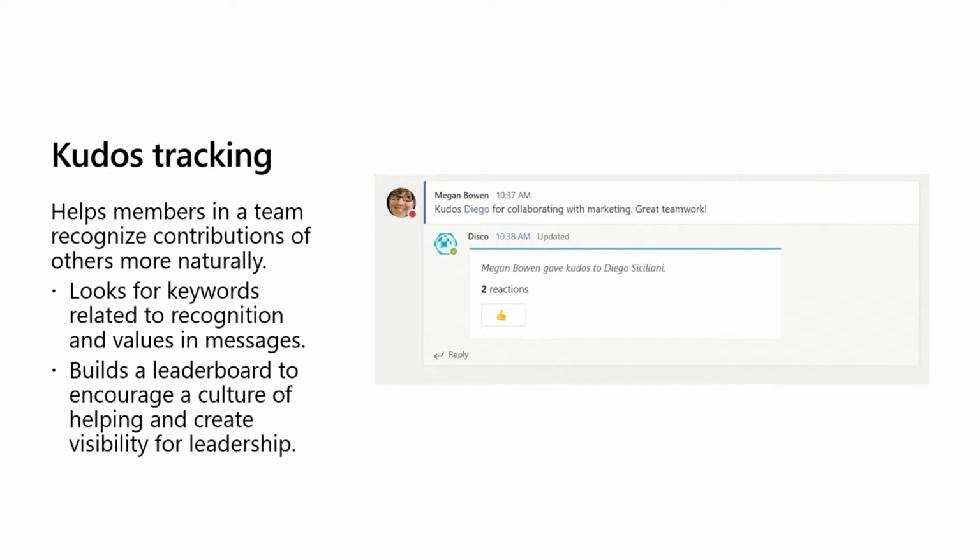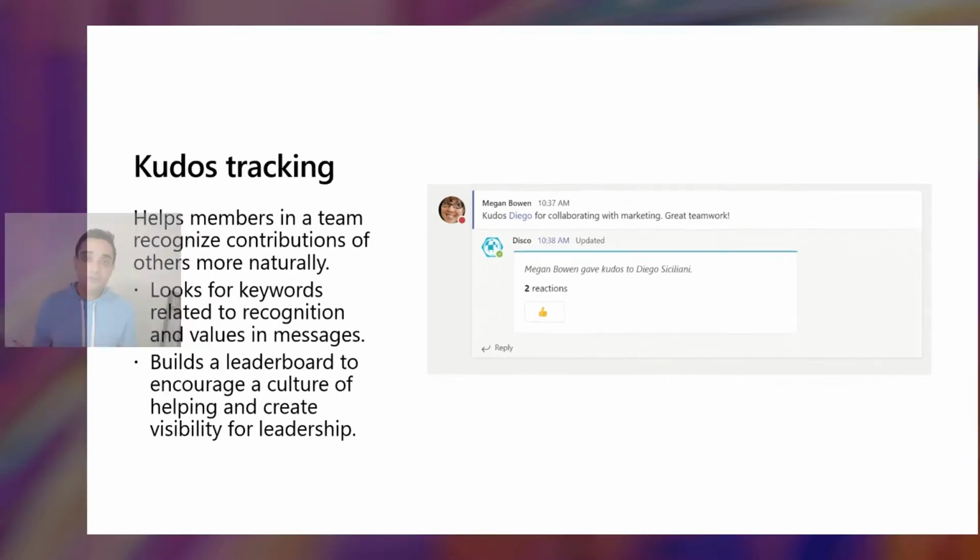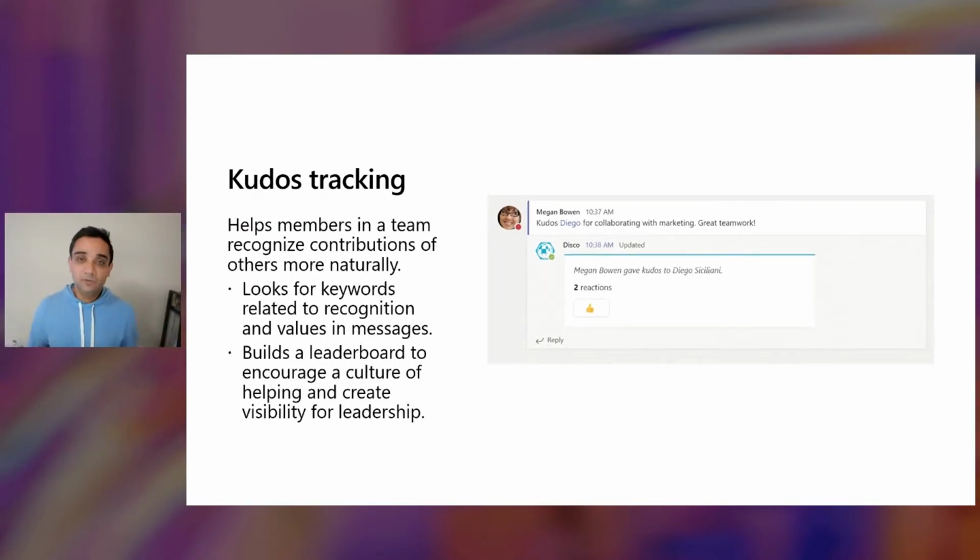We also have apps available in our store like Disco that you can use to give kudos to people. But as a user, they require you to take a bunch of extra steps to be able to give kudos to someone so that this app can track it. But I would argue it's more natural to just thank people, give kudos to people in just plain English. That's how most people do it.